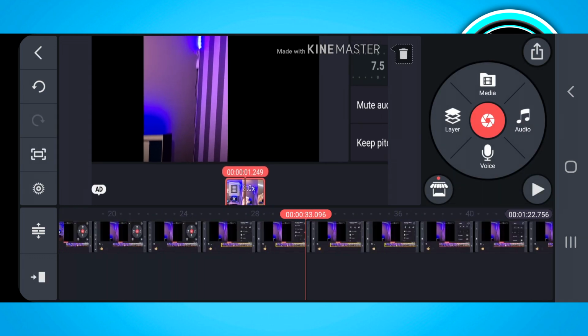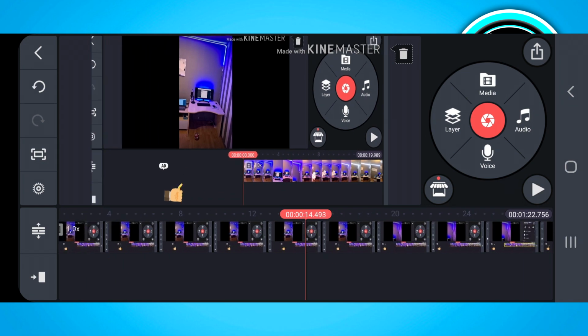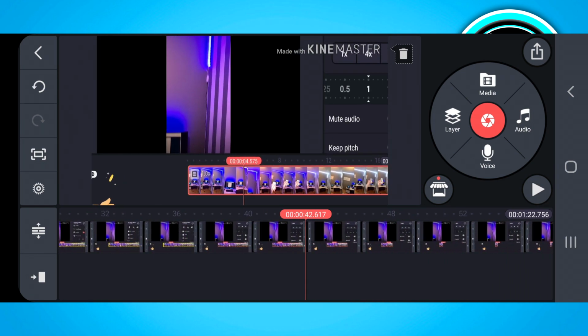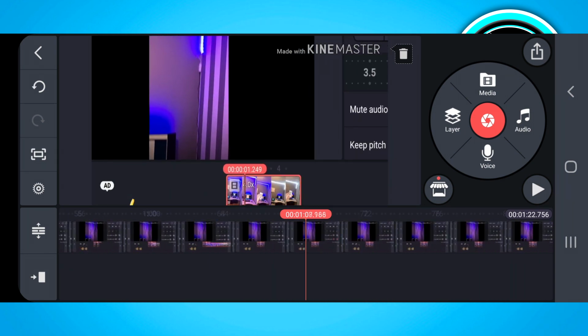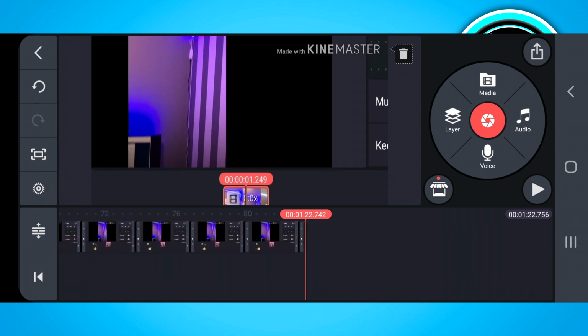But you'll see right now that I'll actually have the zoom effect. If I just slide through, you'll see that it starts zooming in on the clip and it will end up right there. So that's how you can actually zoom in on Kinemaster.